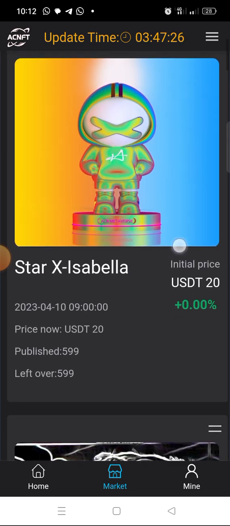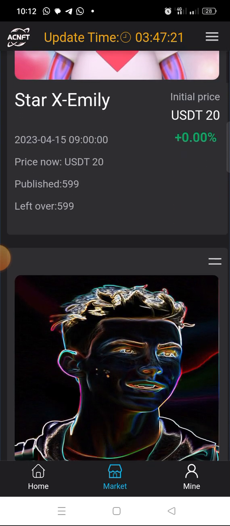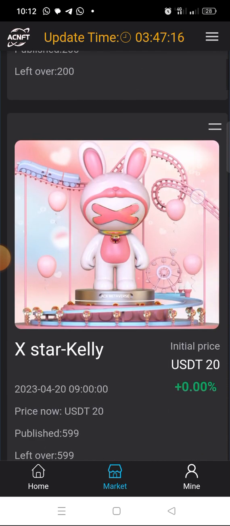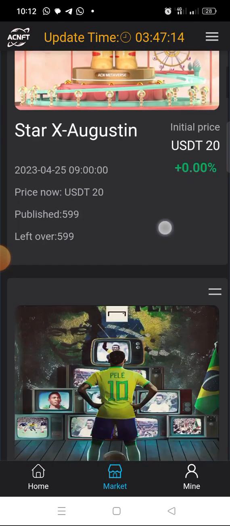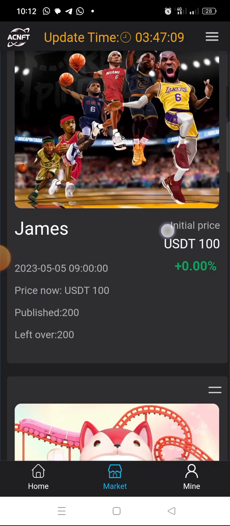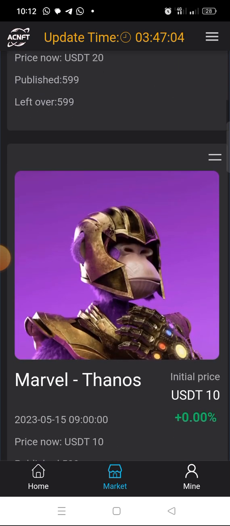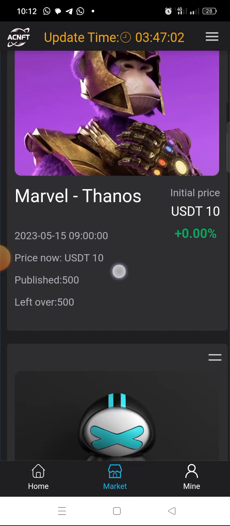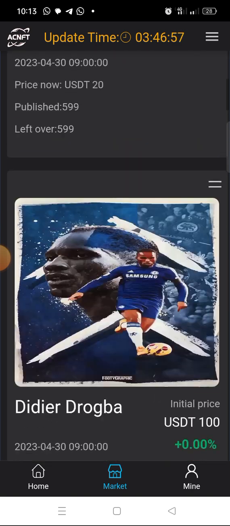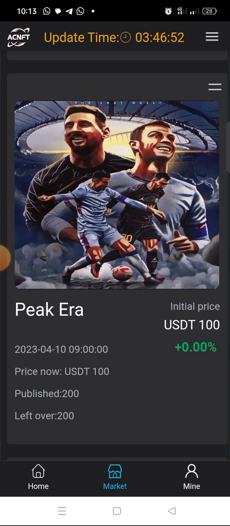They are going to start the selling of all these NFTs you are seeing here. You can still get this one at $20, some at $100, some at $20. I think you can also get some at $10, but the minimum I see right now is $20. Okay, this one is $10. You can still get this one at $10, and your NFT will increase by almost 2% daily. So guys, that is how the platform works.